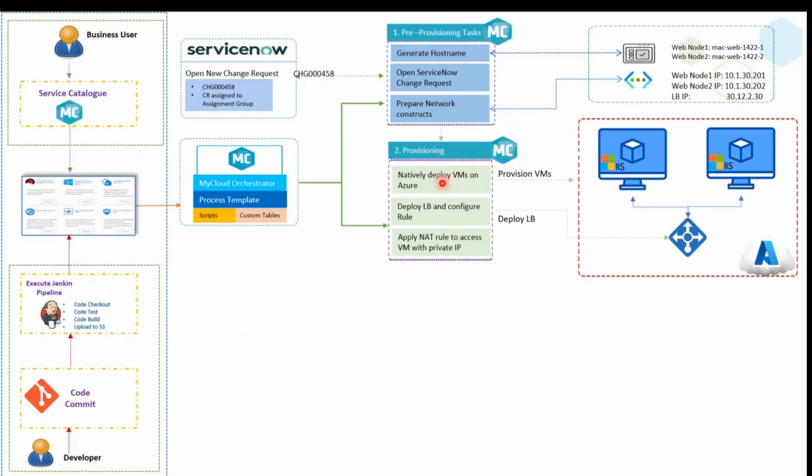So in this stage, we perform the actual provisioning of the virtual machines on Azure. We also provision the load balancers. We configure the rules, the backend and the front end rules, where we define the backend of both the VMs and the front end of the floating virtual IP, and also configure the NAT rules because both the machines will be on the private IP address. And to enable their public access, we will be configuring some NAT rules on both the machines.